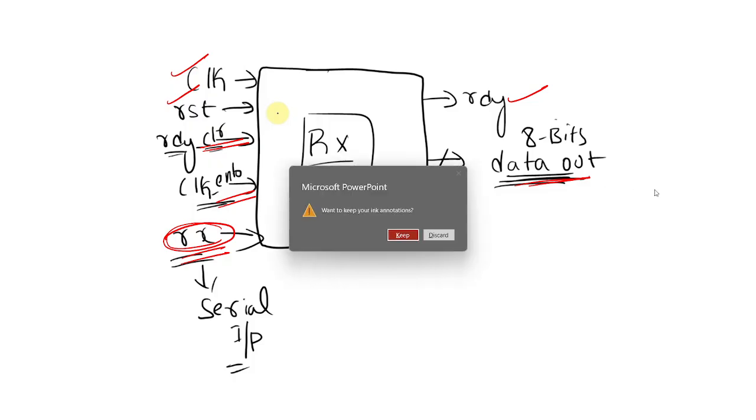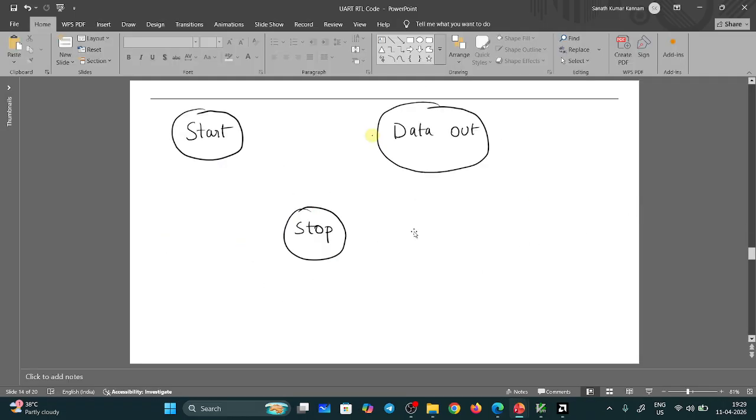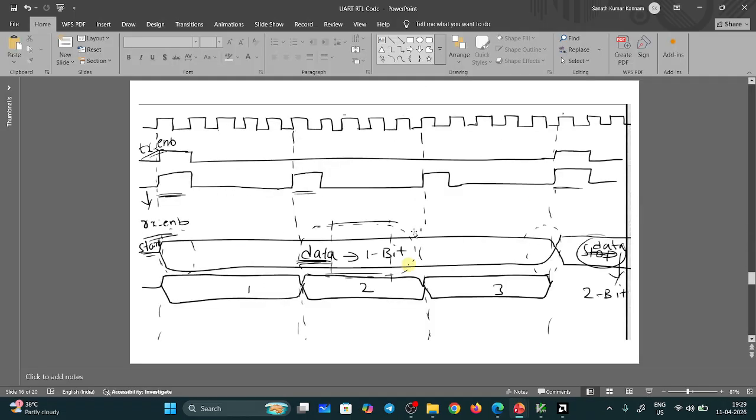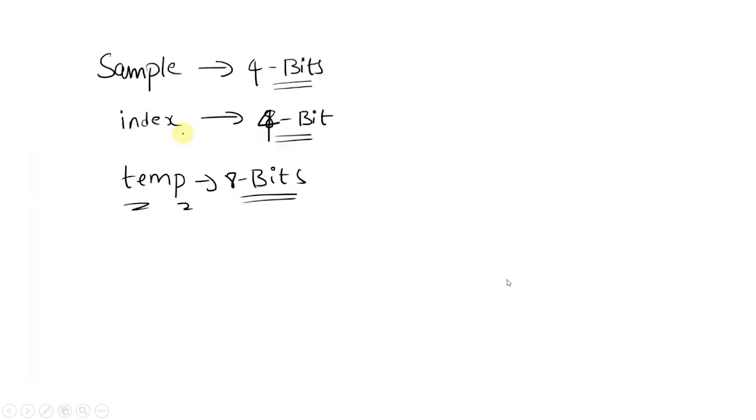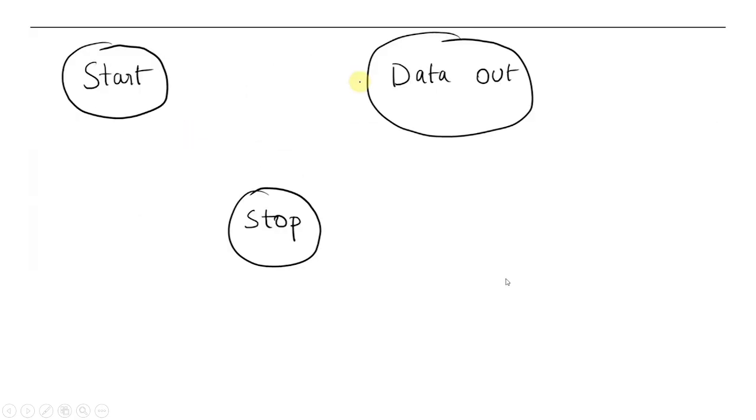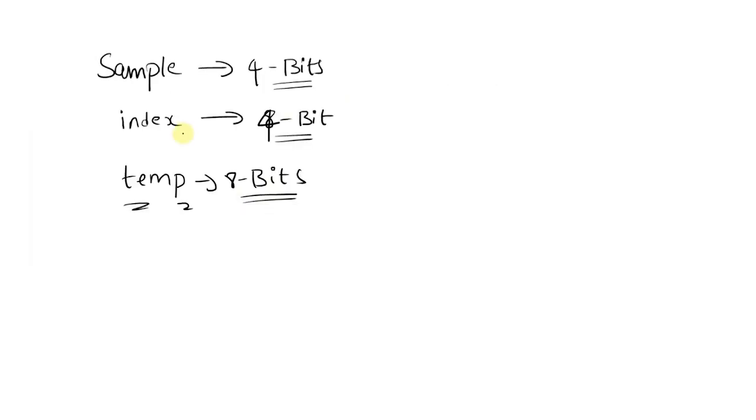So here, if you see, for receiving, what you need to do, you have start bit, data out, and stop bit. So how many samples are there? 4-bit samples. The index is 4-bit, and you are declaring temp with 8 bits.